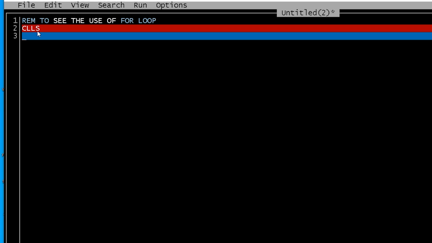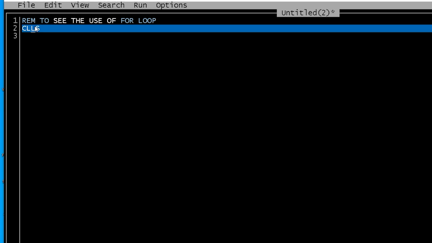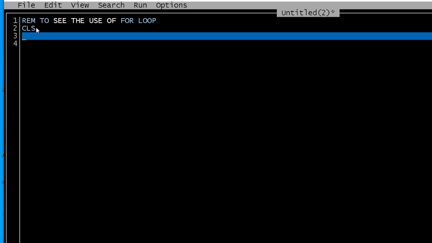Now if you get this kind of a red line, this means that there is an error in your line. I have by mistake typed L twice, so that you all can see the difference. CLS clears the output screen. When you see the output, it will always be on a new, clear screen. That is why we give CLS.